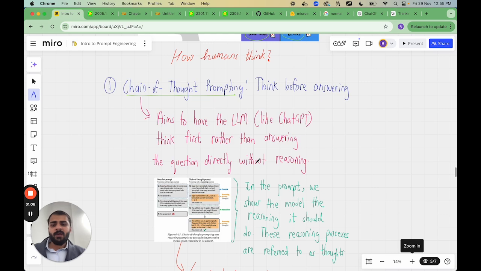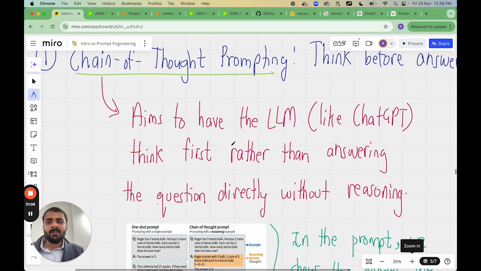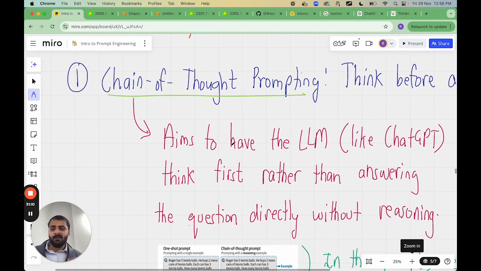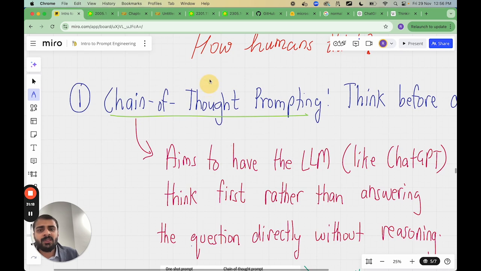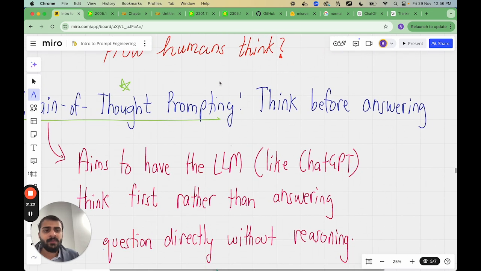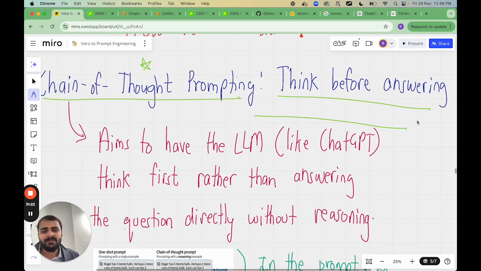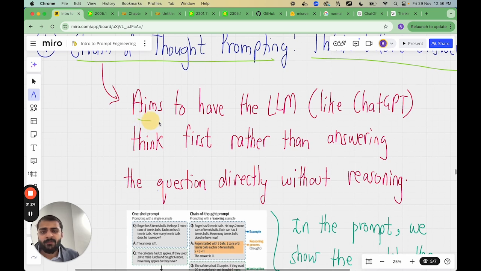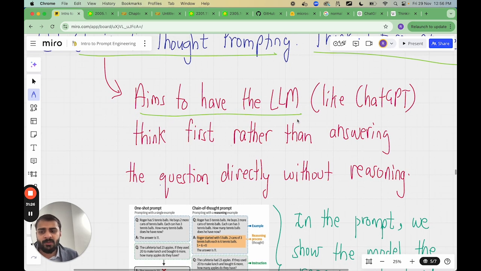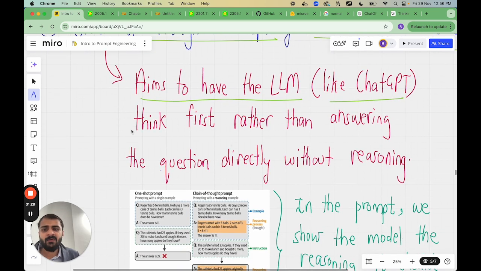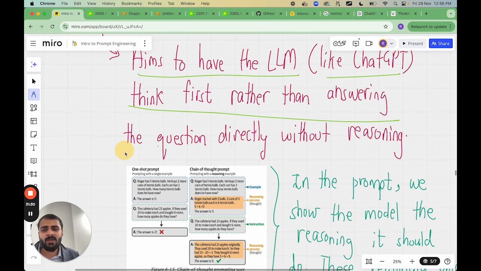Okay, so now we are going to look at different techniques for reasoning and different ways in which we can prompt ChatGPT or an LLM so that they can reason or think better. The first technique which we are going to see is called chain of thought prompting, which is think before answering. The aim of chain of thought prompting is to have the large language model like ChatGPT think first rather than answering the question directly without reasoning.